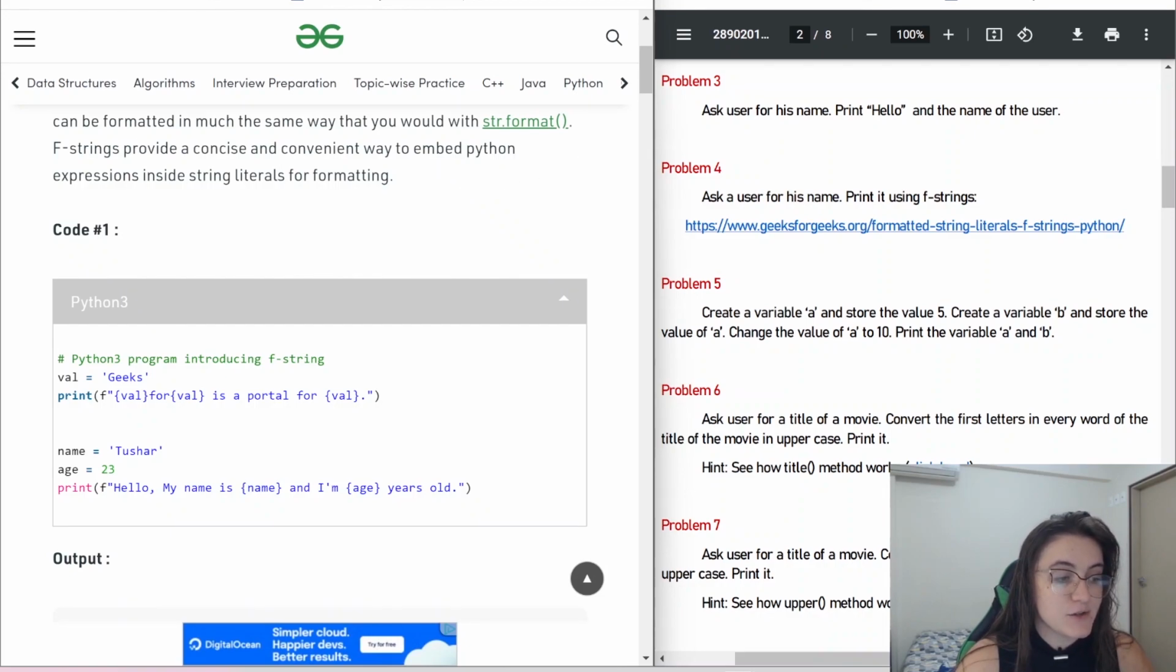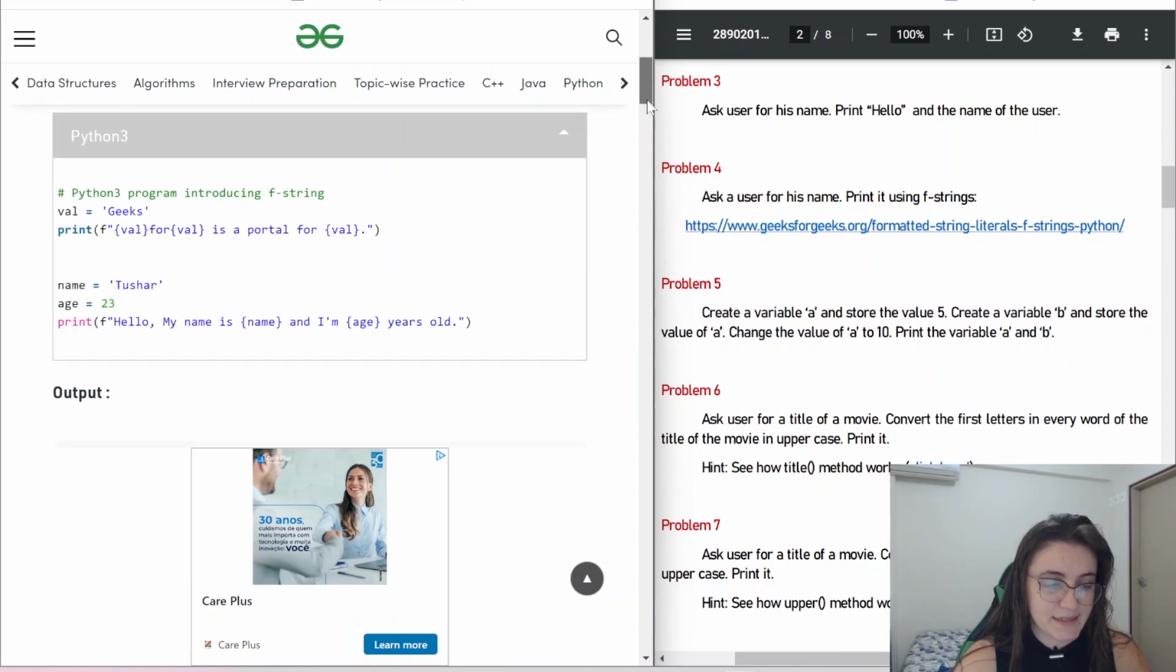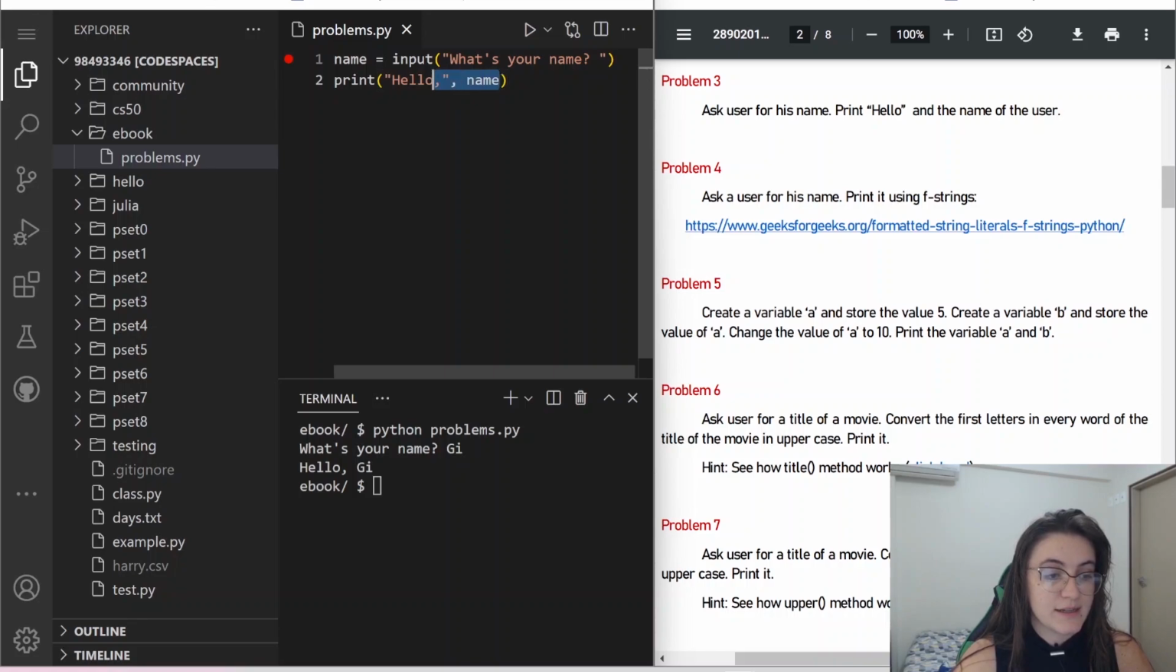All right, so the F string provides a concise and convenient way to embed Python expressions inside string literals for formatting. So what is the main idea in here? We're going to put the F quotation mark, and what is a variable we're gonna put inside curly brackets, and what is a message we're not gonna put inside curly brackets. Okay, so let's try it out. It will be the same exercise, but now we're gonna use the F string.